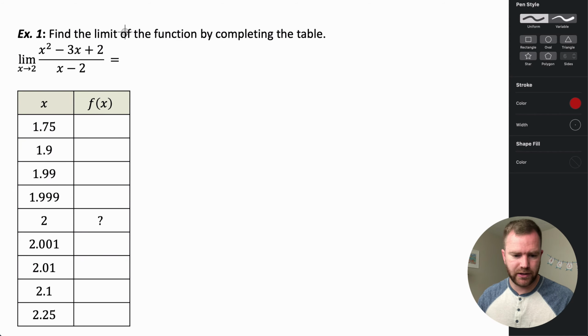So what we're going to do is use our graphing calculator to help us find the limit of this function by completing this table and see what my f of x, what my y value, is approaching as x approaches 2. In this situation, I've predetermined the values we're going to use so that we can get a sense of what we're looking for. Then we'll move forward in the next problem with using our own values.